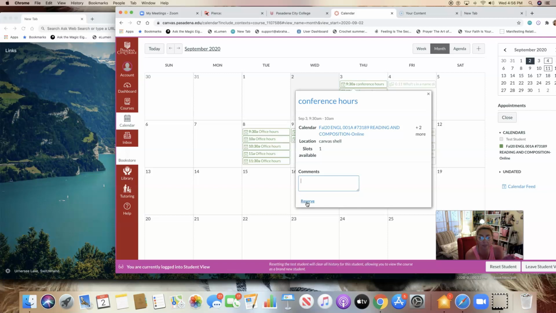I usually put on the calendar two weeks of appointments, and I block out the times in half-hour slots, so I give you a whole half hour to make an appointment. So make sure that you click on reserve. You'll see your name on the calendar, and that's how you make an appointment.